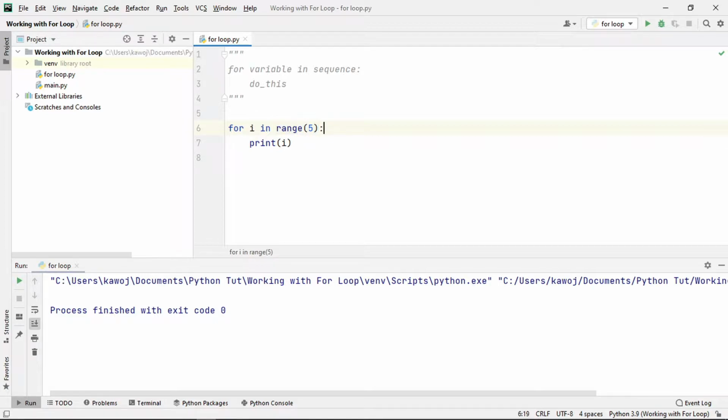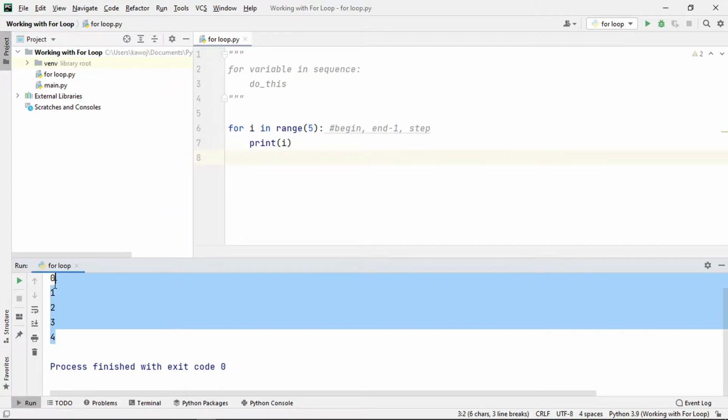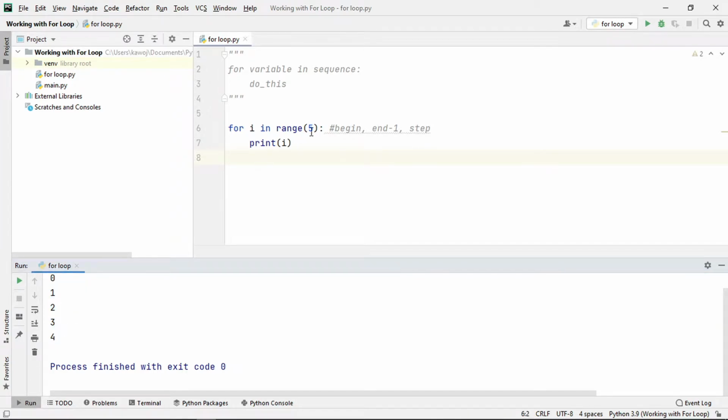The syntax of range is: we have begin, end, then step, like this. Now for each number in this range, they are equal to i. That is how it works. So if we print i, we are going to get 0 to 4 like this. Now let's run this Python code. We have 0, 1, 2, 3, 4, which is working perfectly.